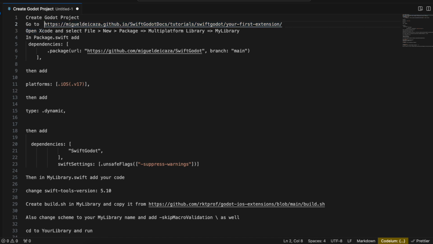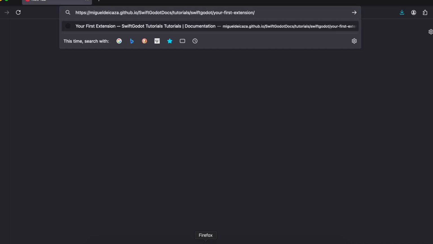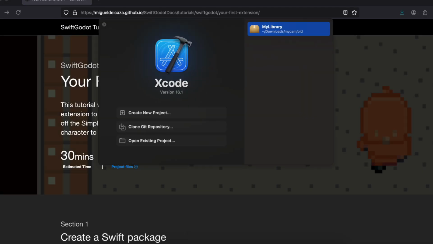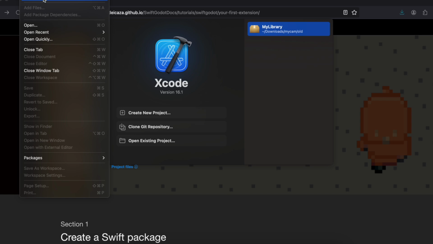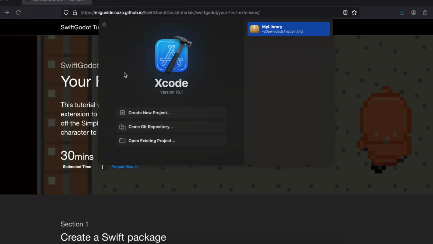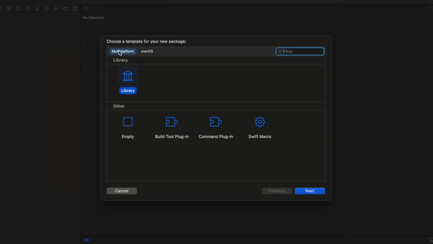First we will have to go to this particular URL, which helps us integrate Swift Godot inside our iOS package. So I'll open this URL. Next I will open Xcode. I will click on File, New, and here I will select Package, and you can give it whatever name you like. Here it should be multi-platform.